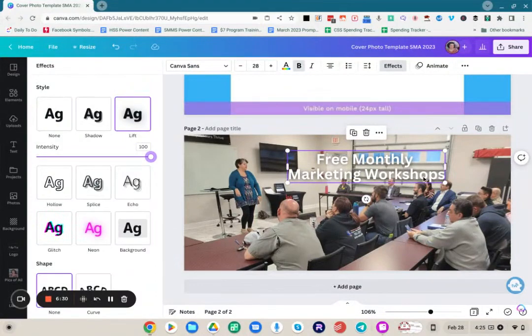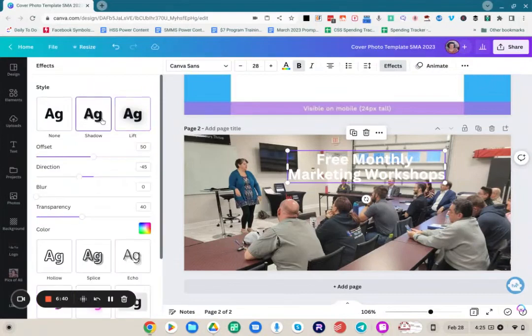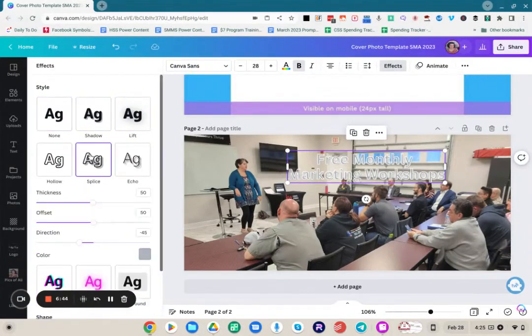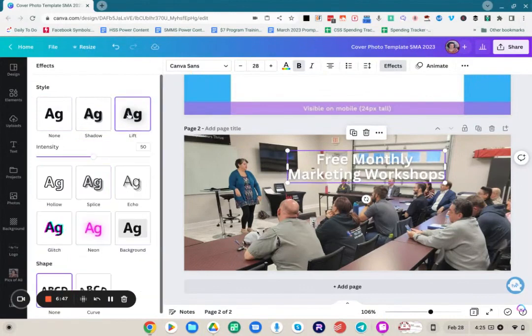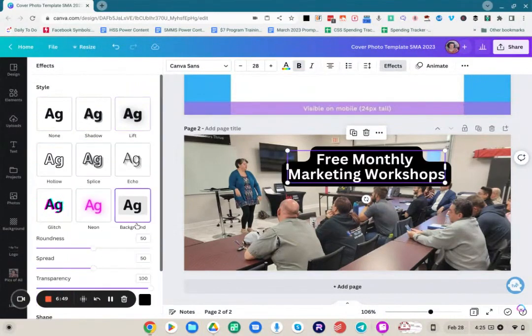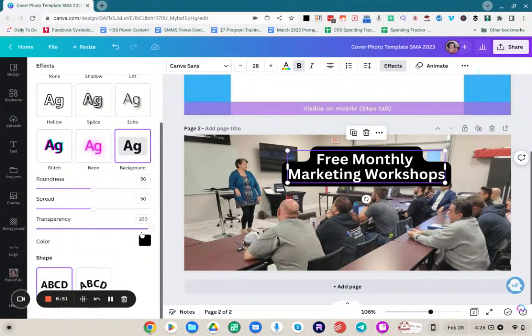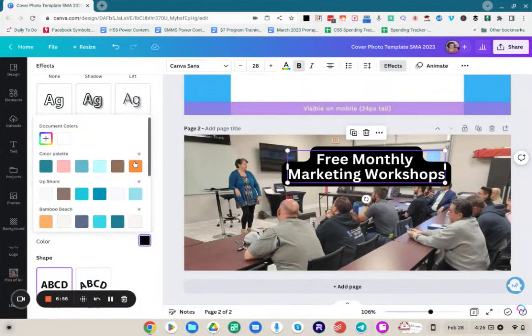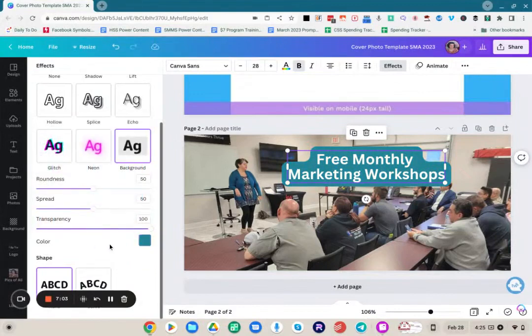It's still a little bit muddy for my liking. So I think what I'm going to do is, instead of the lift, these shadows here, I never quite like them. I'm just not a big fan of how they look. So I tend to either do lift or I'll do background. And background will put a background on the text itself. I can change the color. I can make it orange. I can make it blue. I like this color green. We use that a lot.